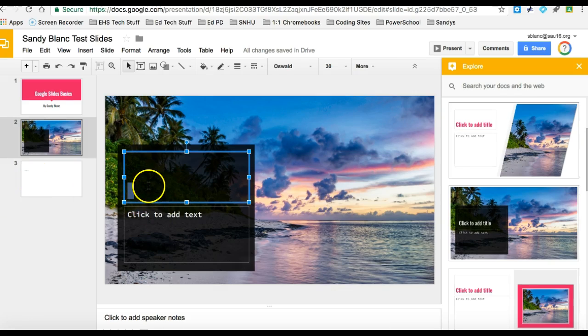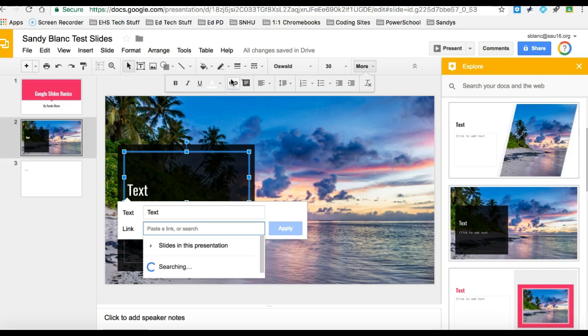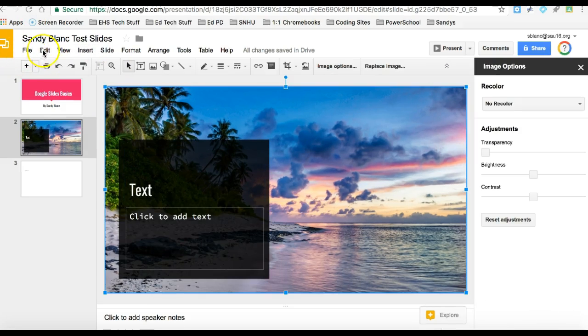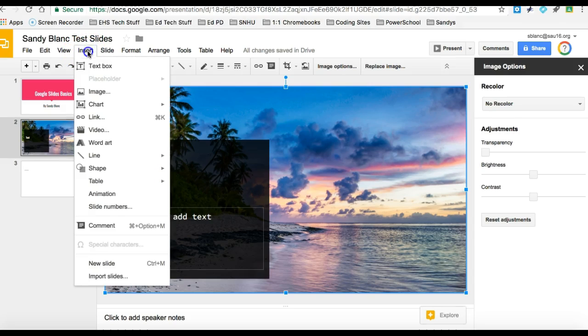So as you add text and images, you can highlight the text and you can hyperlink. So I could click on the hyperlink button, which is right here, and then I can link to other slides within the presentation, or I can link to a website. So you can also do that with images. And the format of Google Slides is very similar to Microsoft PowerPoint.